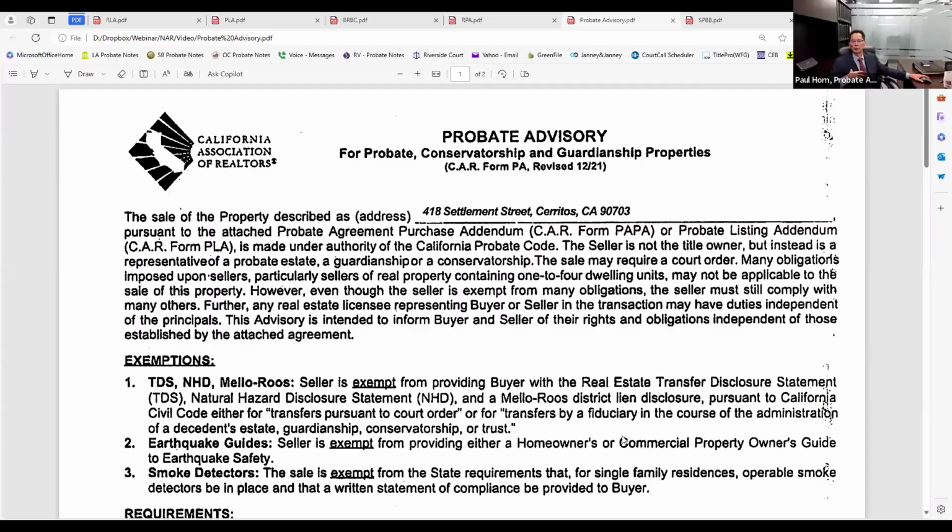And if you were in a probate transaction, let's say, for example, you're writing an offer on a probate transaction, you'll have your purchase agreement, but then also don't forget this form that goes with a probate purchase agreement, the probate advisory. Okay. All right.